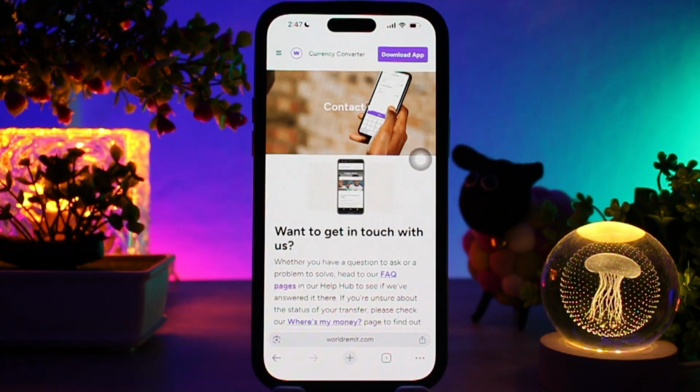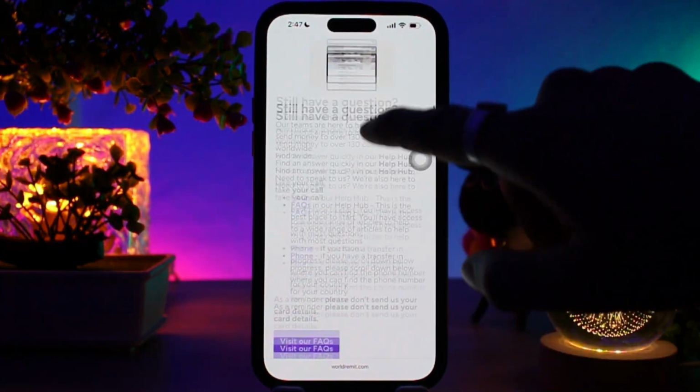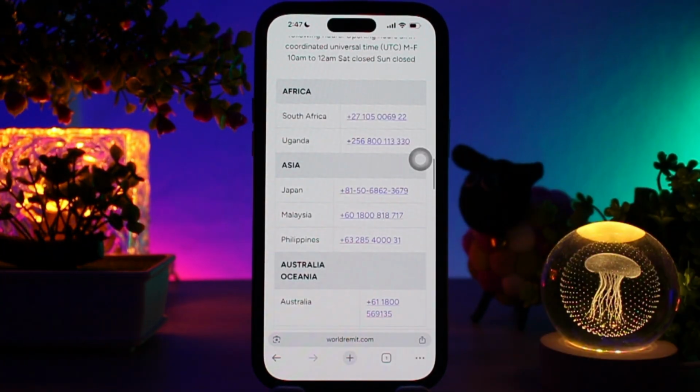And once you're inside here, what you need to do is once again scroll all the way down, and then you'll be provided with the number that you can call. Tell the support agent you want to close or delete your WorldRemit account. They may ask for verification for security purposes.